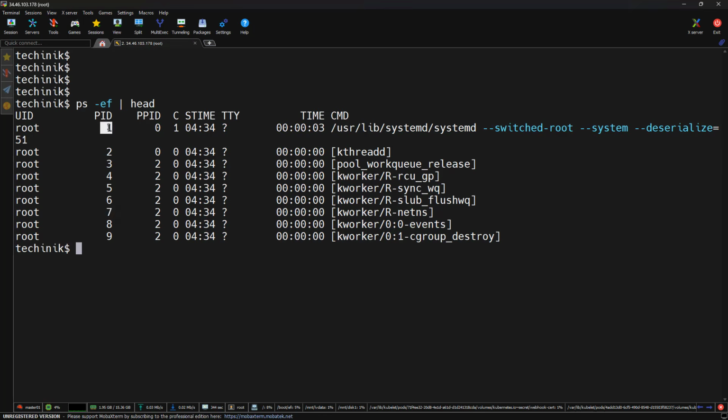And PID 1 is always the first user space process. Then we have PPID, the parent process ID. This shows who started this process. As you can see, PID 1 has 0 as its PPID. That means it was started by the kernel itself. But if we have a number here like 2, that means this particular process was started by PID 2.